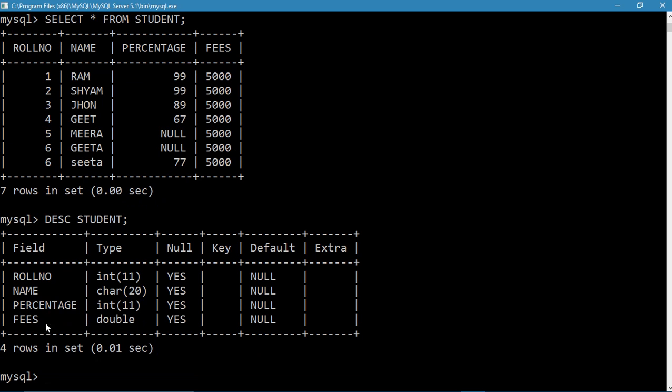Okay, now you can see fee is of double data type. Initially it was float, now its data type is double.